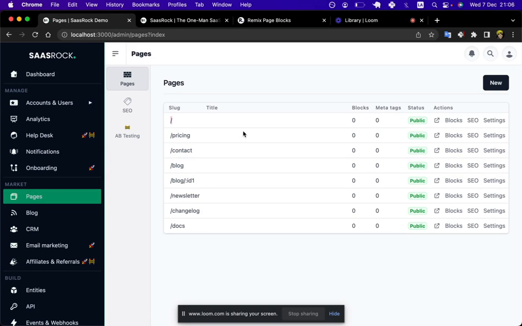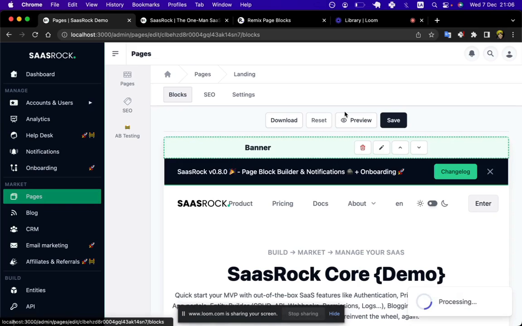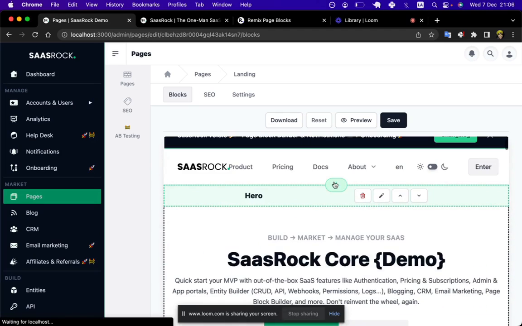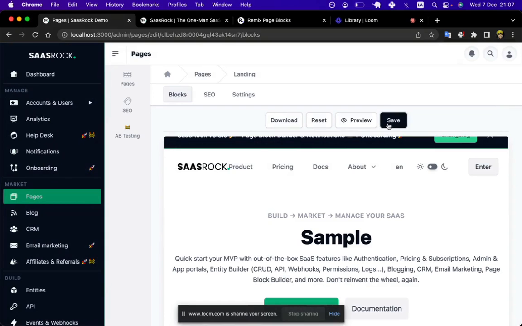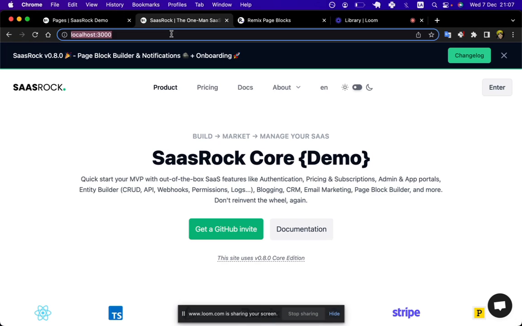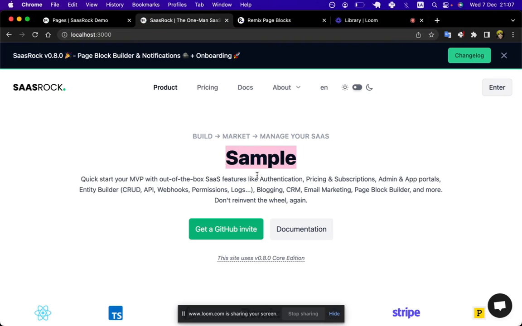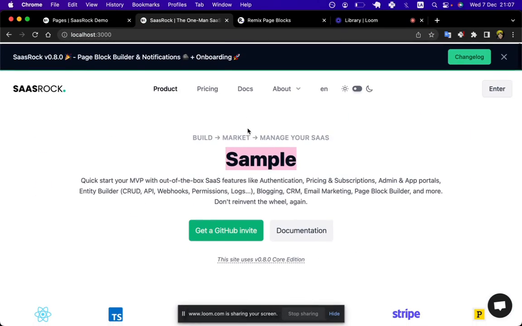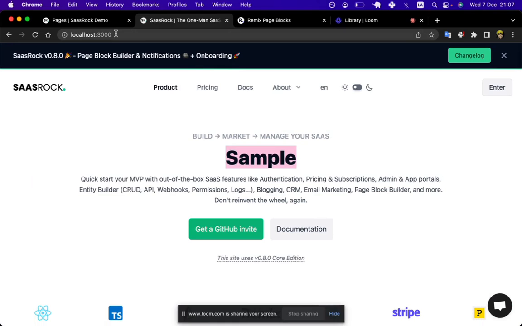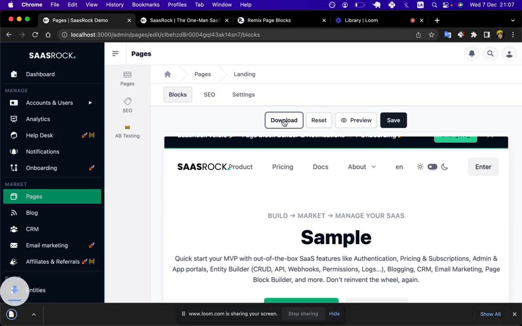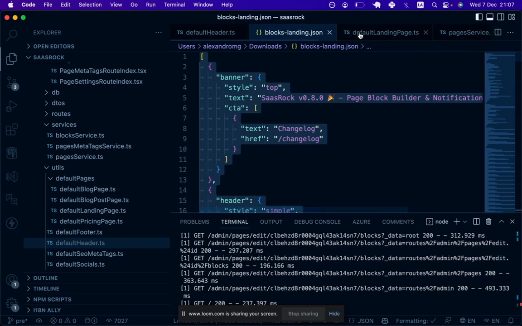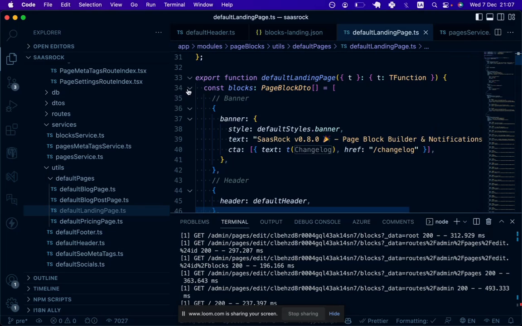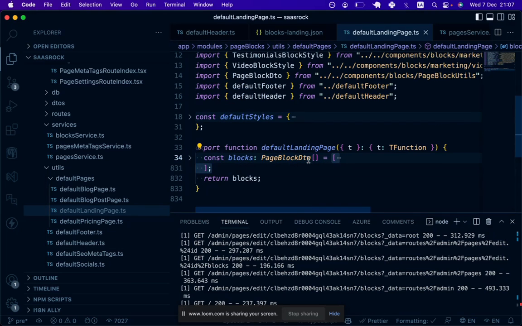For example, if we go to blocks on the landing page, it will load the default. And let's change the headline here, sample, and we can save this. And if we refresh the landing page, it will load the blocks from the database now. But if you want to not call the database, you could also download these blocks like this, copy all these blocks, and go to the default landing page file and replace all this array.